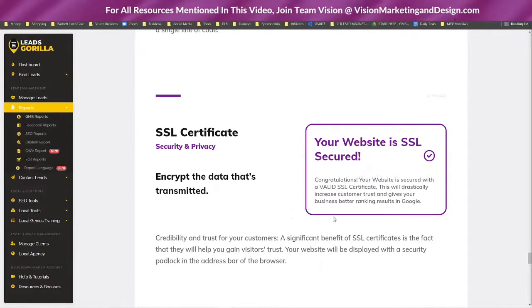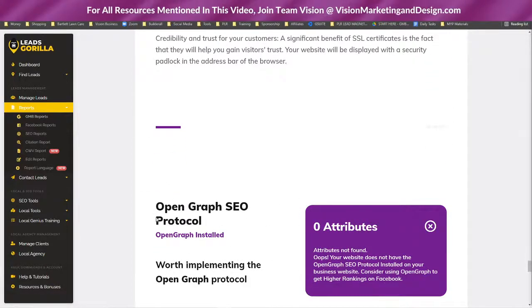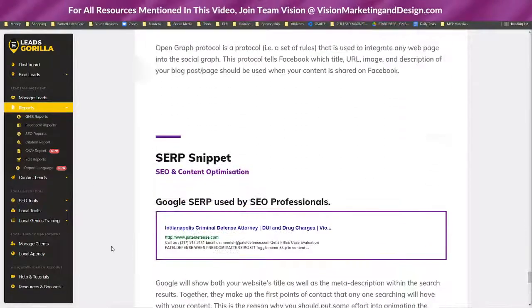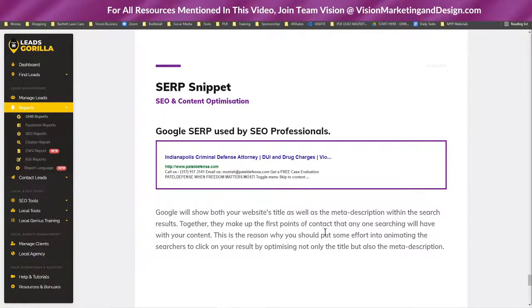The cool thing, like I was saying, Builderall does all that for us. Okay. So you also have the Open Graph SEO protocol here. That's another thing. The SERP snippet. So what do they look like on their listing on Google? That's what the SERP is.